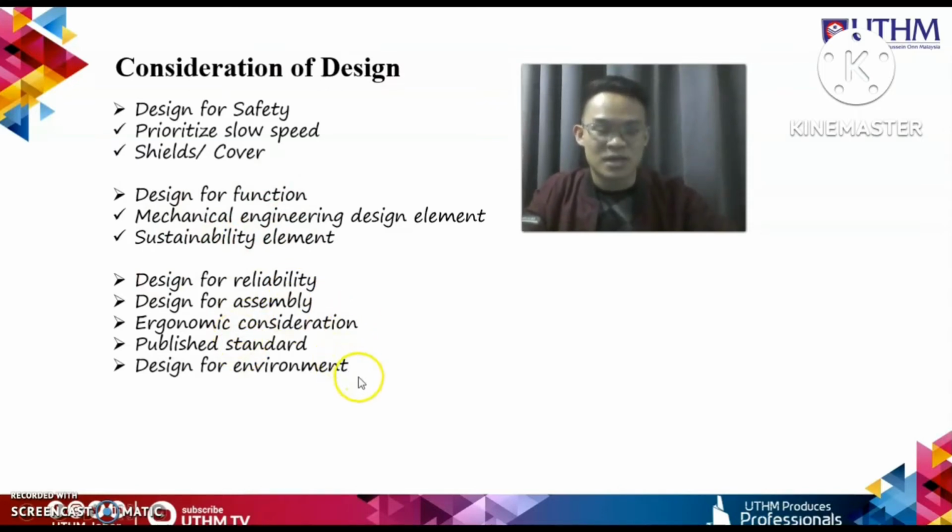Next is design for functions, which is known as mechanical engineering design elements. Next are sustainability elements such as environment, social, and economy. The design also needs to consider reliability, like design for assembly, ergonomic considerations, published standards, and lastly design for environment. That's all for chapter 4.